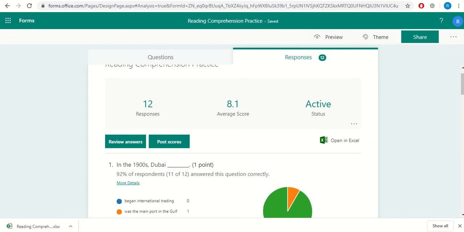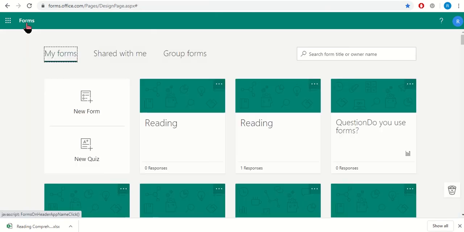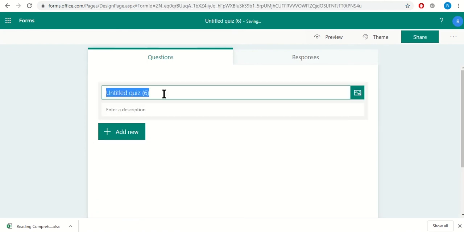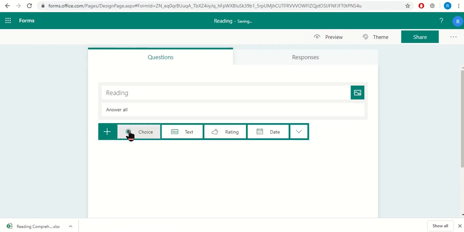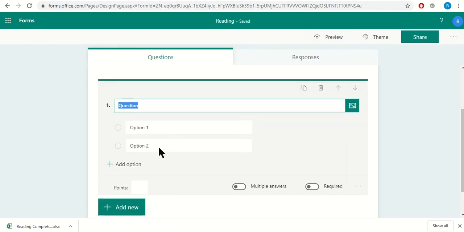Okay, so how do we create it? Let's go to a new quiz. You can create a new form or a new quiz. Most of the time I use a new quiz, and it has many more options for questions. Now, let's say we're creating a reading question or a reading text, whatever the title is. Enter your description, answer all questions, and then you start adding. Now, the types of questions that you have include multiple choice questions. You can have more than one option.